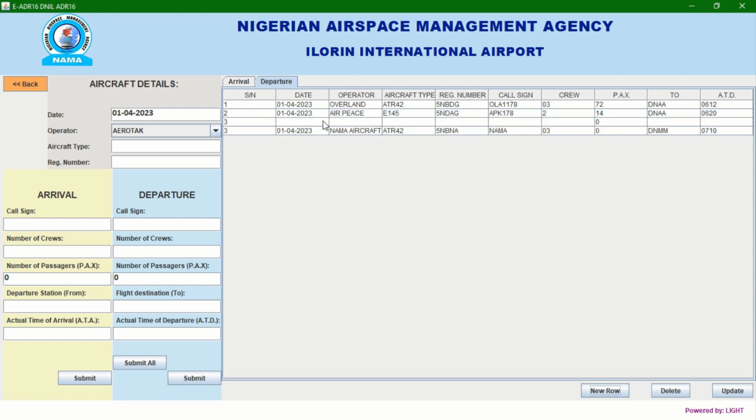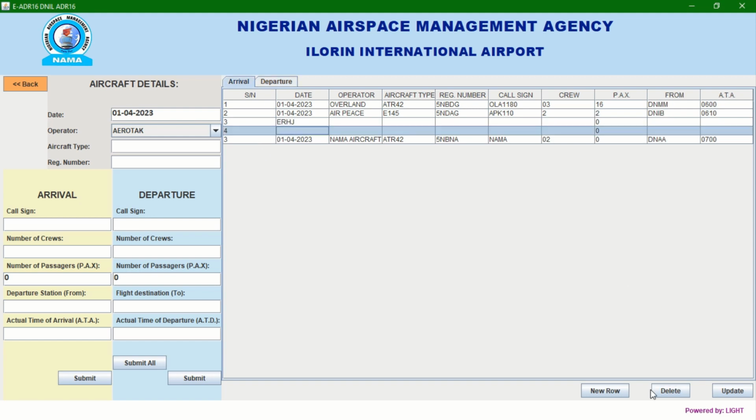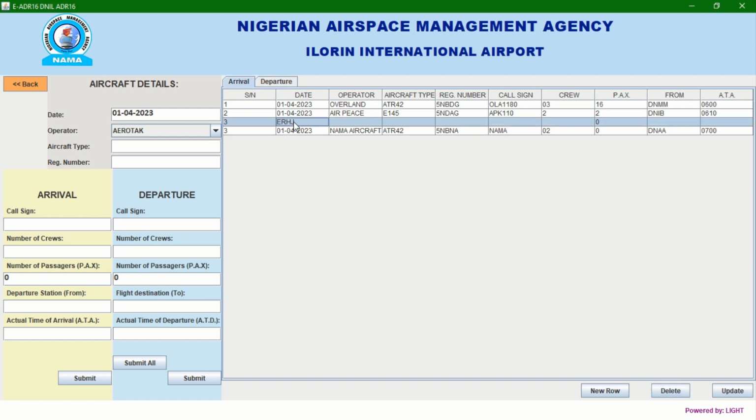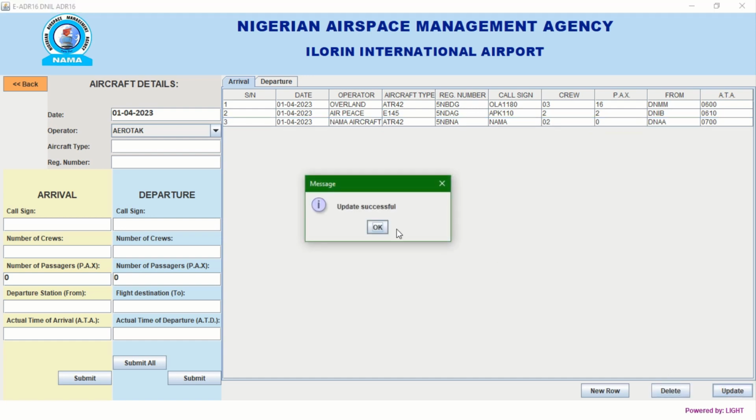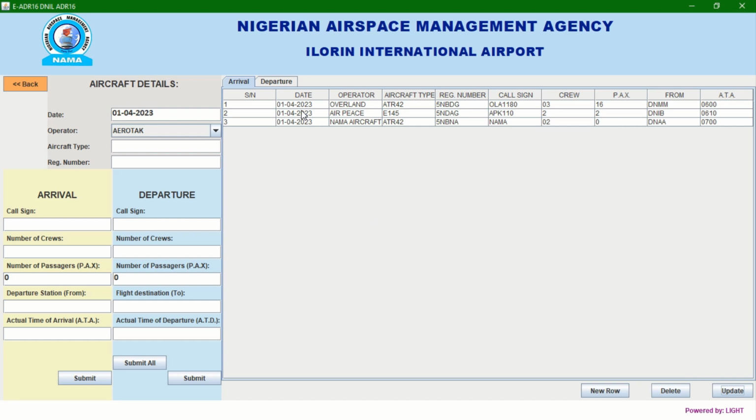But since we are not dealing with this, I will have to click on delete. We don't need that, so we click on delete this, and we click on delete this. In that case, we will need to update the file after editing. So now we have different aircraft details inputted into this very software.